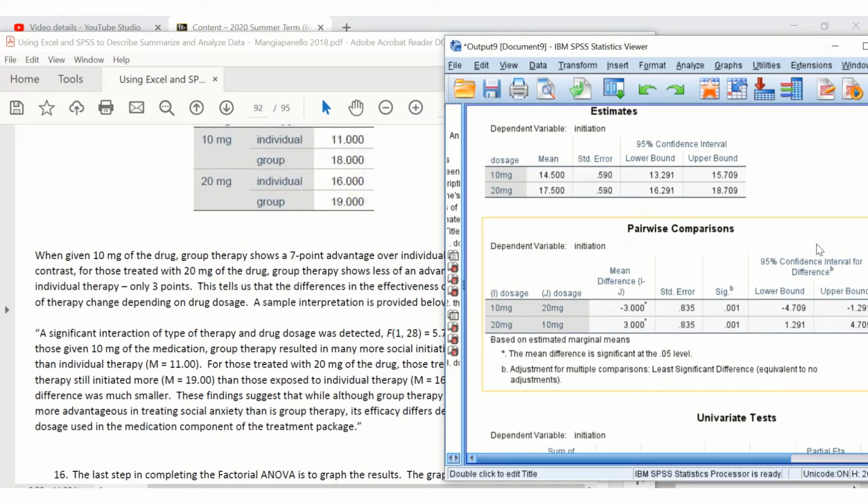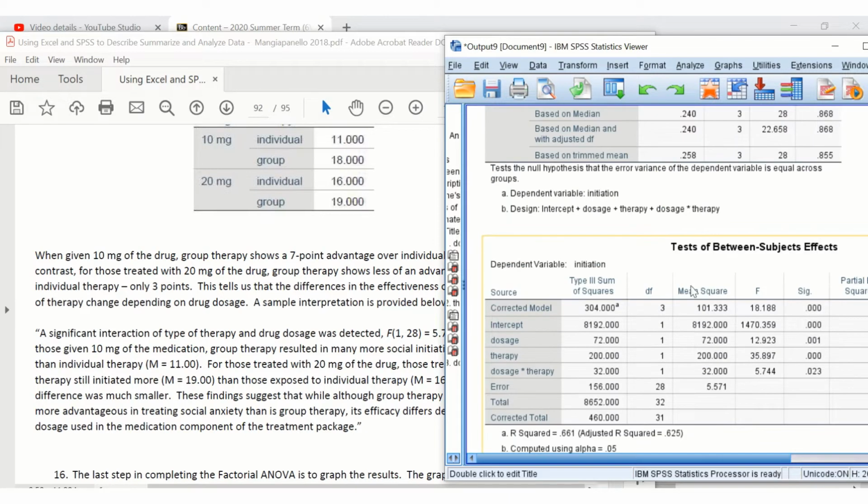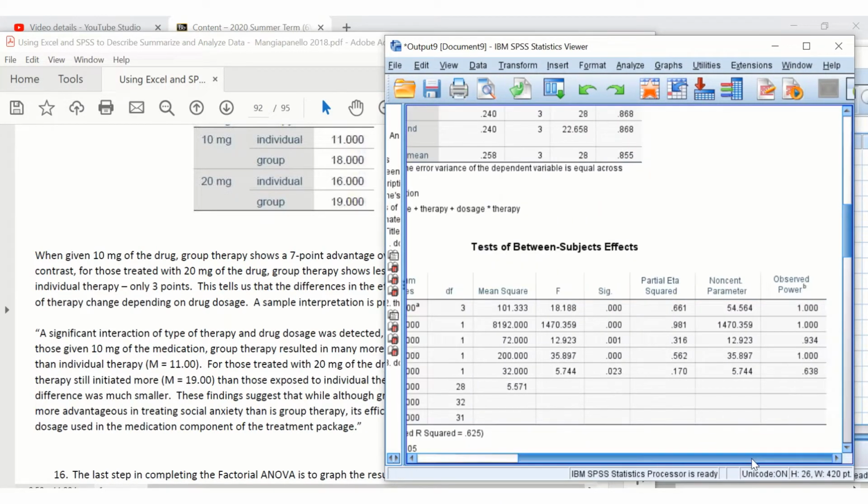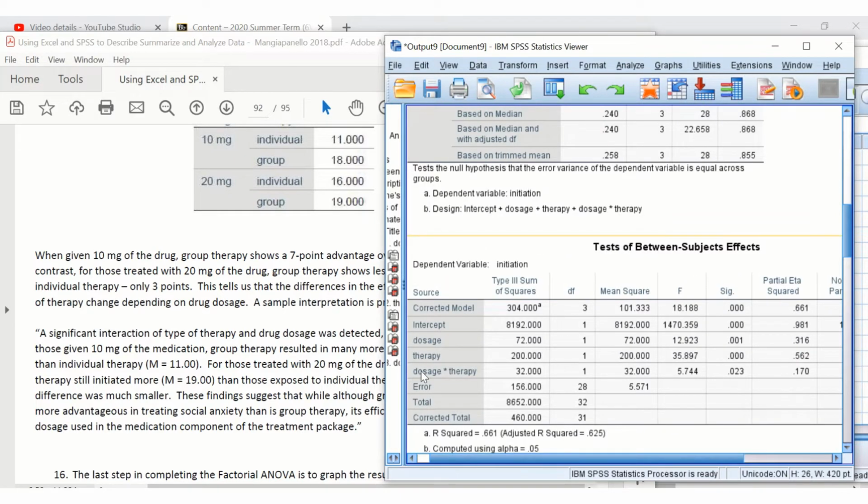So because when we are looking at the test of between subjects effects, right? So this is, sorry, down here, the dosage by therapy, what we see is a significance p-value of 0.023. Okay, so this means what? Well, this is less than 0.05. So that means that there is some sort of interaction that's going on.